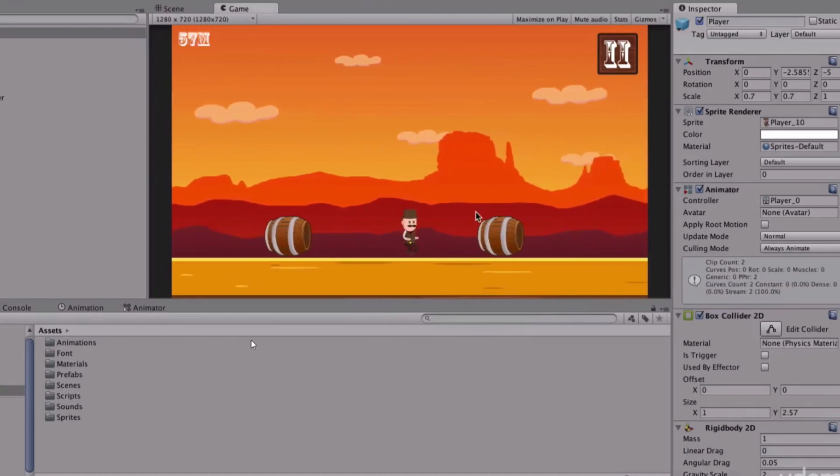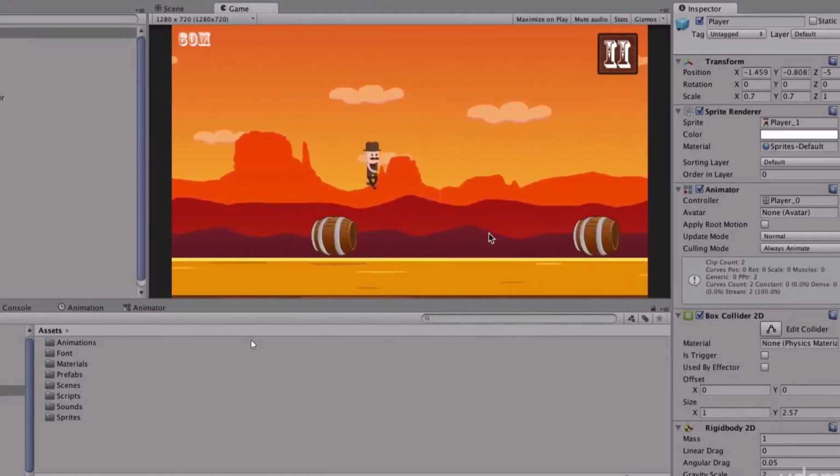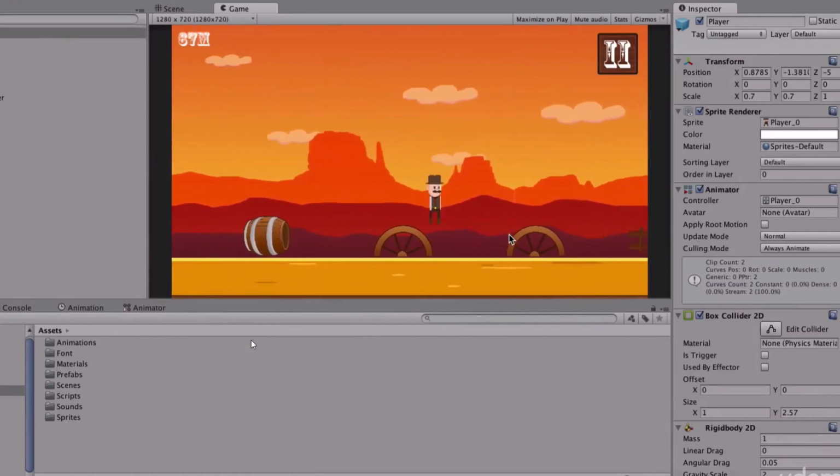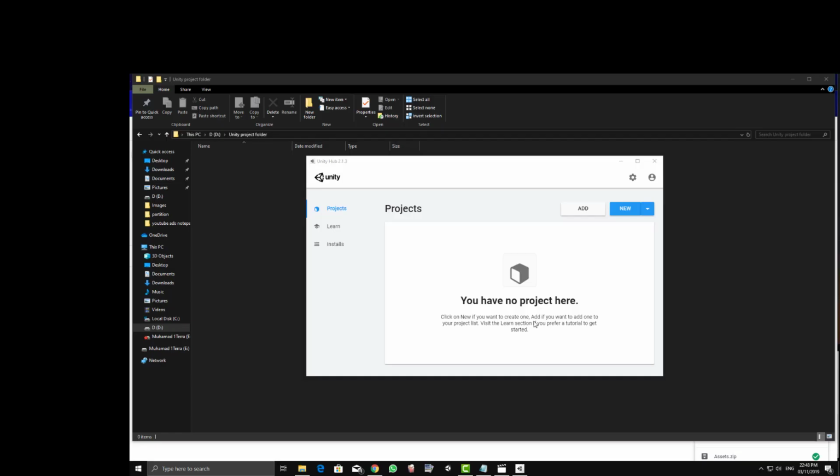So let's get started, and I know that you are all as excited as I am. Let's start making our game by going to the Unity Hub. By clicking the Unity icon I get to this section, and we'll go to projects. As you can see, we have no projects yet, but we are trying to build an infinite runner.